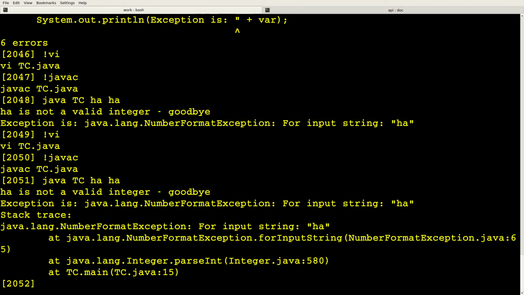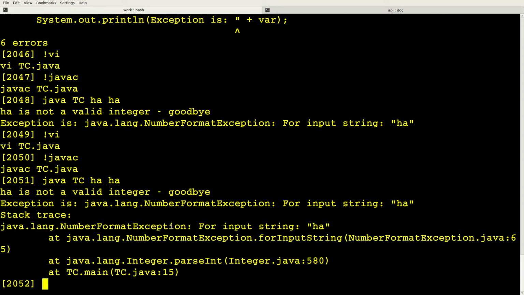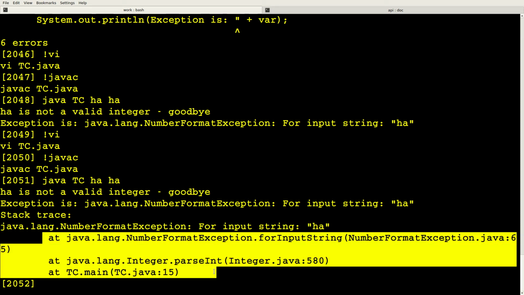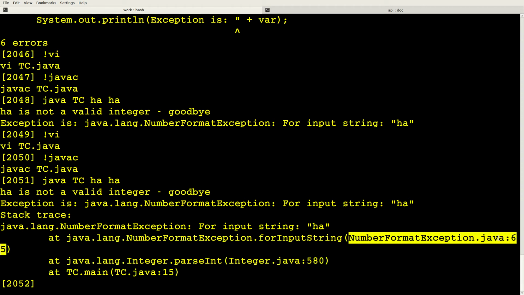So this was the toString version of that variable, java.lang.NumberFormatException for input string, and this is the result of calling printStackTrace. So if I want to know where the error occurred, it occurred at line 15 in my tc.java, and that called Integer.parseInt, and at line 580 in Integer.java, that's the source code for the Integer class, it made a call to NumberFormatException.java line 65, which generated that exception.